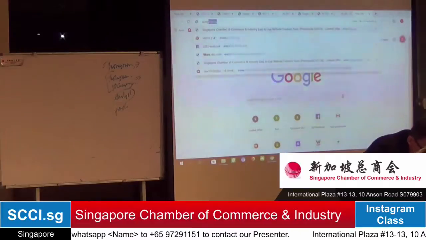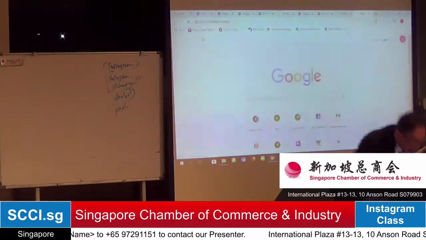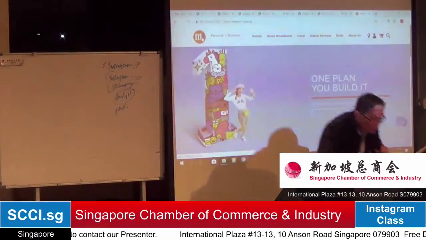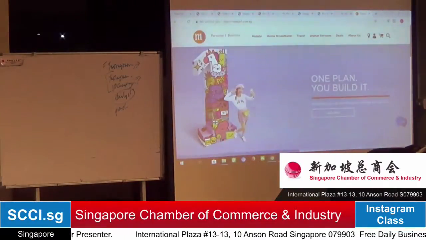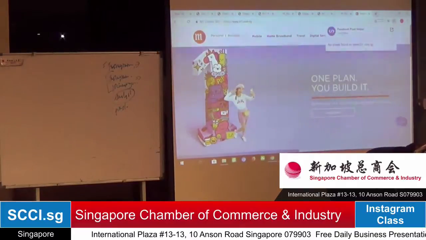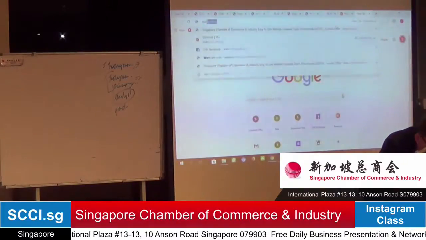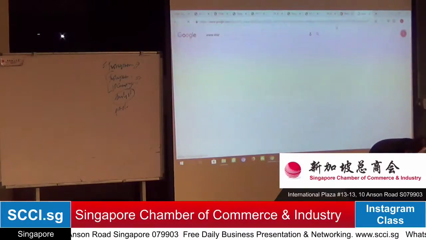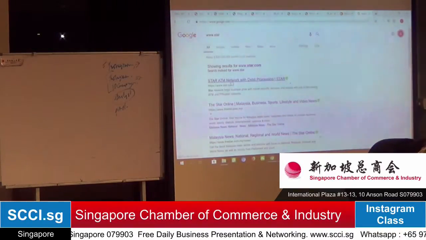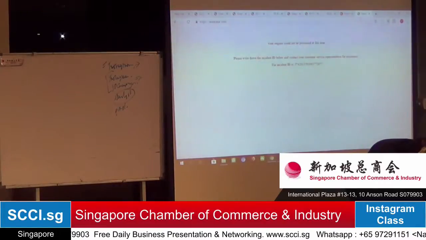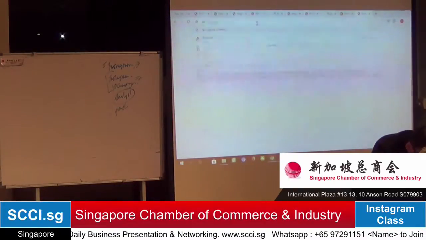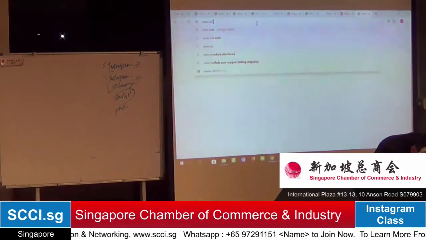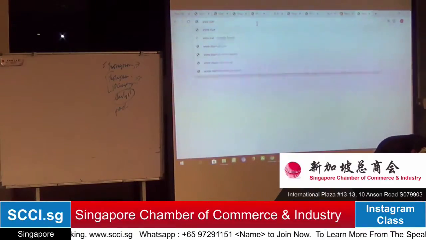Example, www.m1. This is the M1 webpage. Everyone knows about the M1 webpage. They just changed their website. Then StarHub, www.starhub.com.